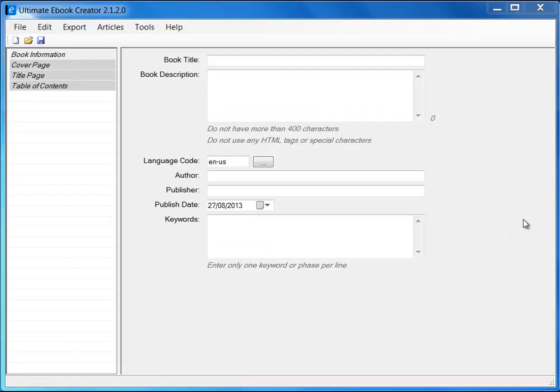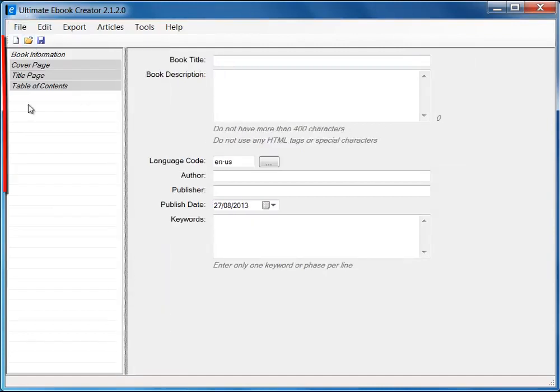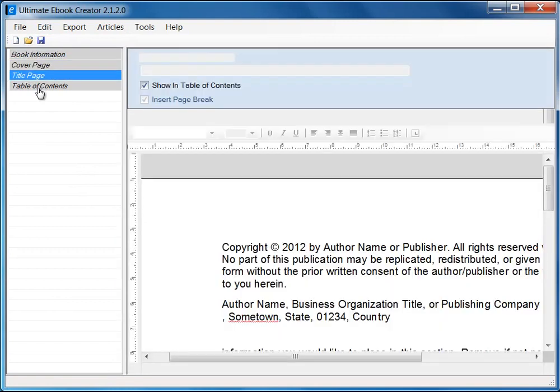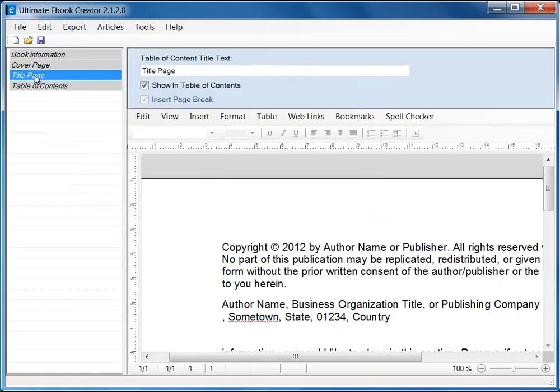So first of all, before I start creating the recipe book, I just want to show you some basics of the Ultimate eBook Creator and establish a baseline so we all understand the terminology. Okay, so this is the Ultimate eBook Creator, and this is the main screen. The screen is actually split up into two windows. The left window is what I call the navigation window, where you can navigate from one element to the other, like this.